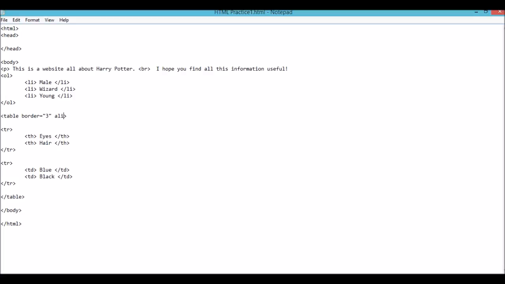A line in the center. Again, this is American spelling. And I'm going to make what's called cell padding and make that 10. And the width 50%. Okay, that's ready for us to see.